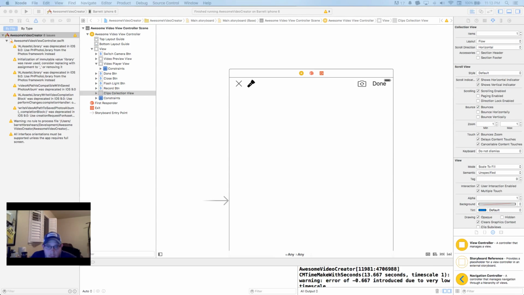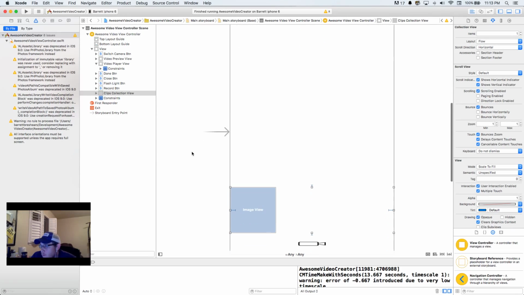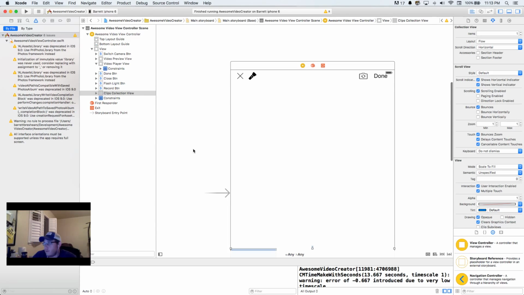So I think that's gonna do it for tonight. I'm gonna kind of tinker with it some more in my spare time tomorrow. Try and fix some of these warnings here.